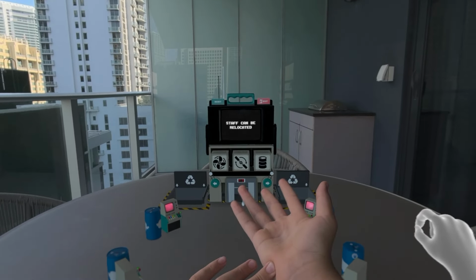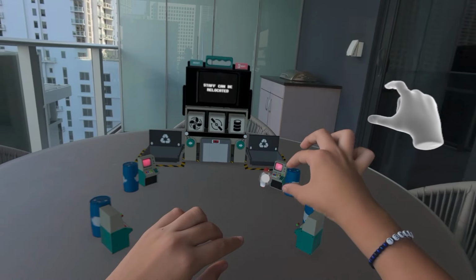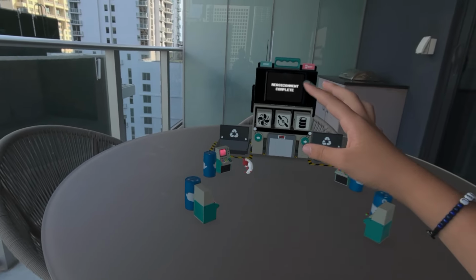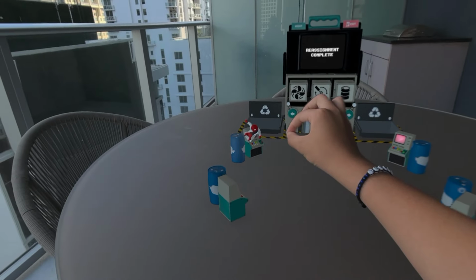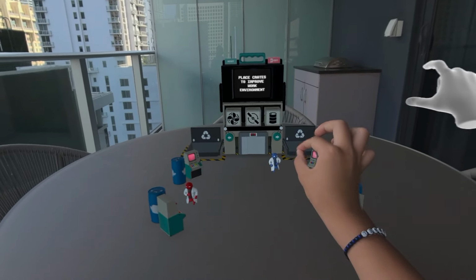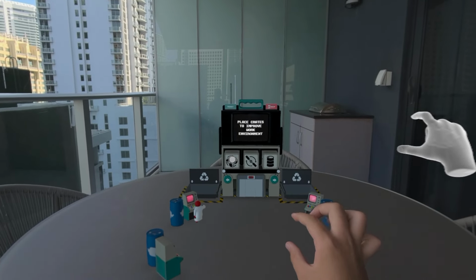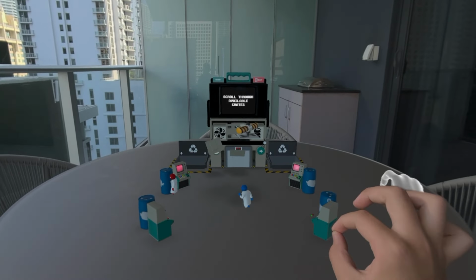Welcome to Miko Test Laboratory. Staff can be relocated. Reassignment in progress. No, this one. Yeah, okay, I remember this game now. Place crates to improve work environment? Okay.